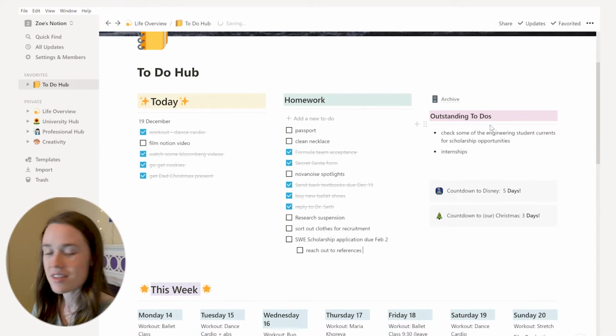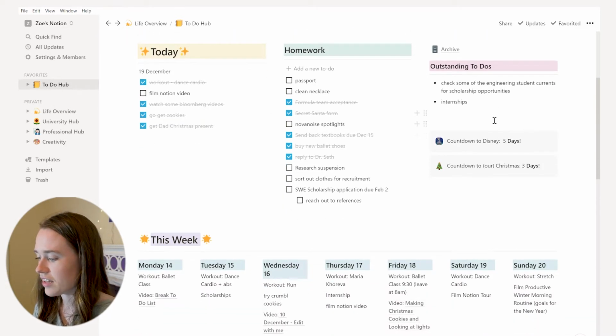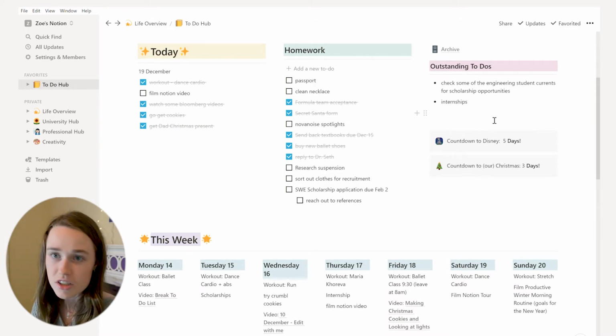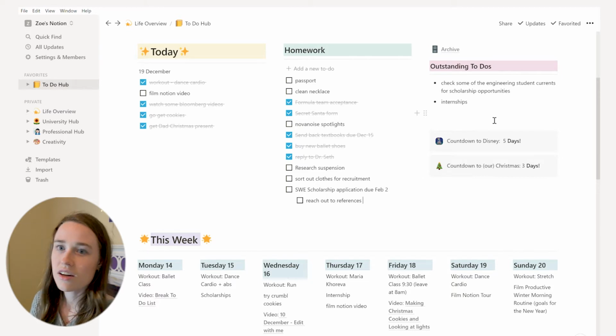I also have this outstanding to-dos, which is just less specific to-dos. For my homework, I like to keep a list of actual things that I do, whereas over here, as you can see, I have like check something for scholarship applications, do internships. During the semester, I had like look up standard derivative calc rules, that kind of thing.